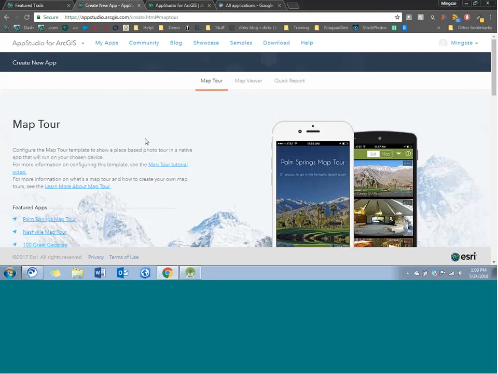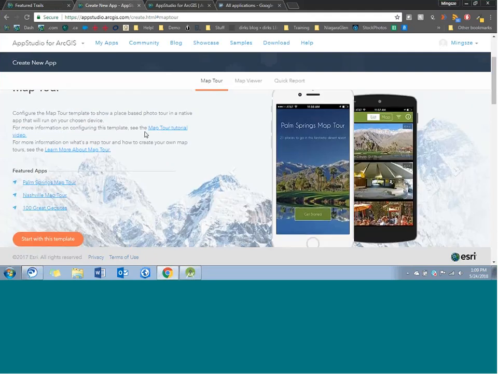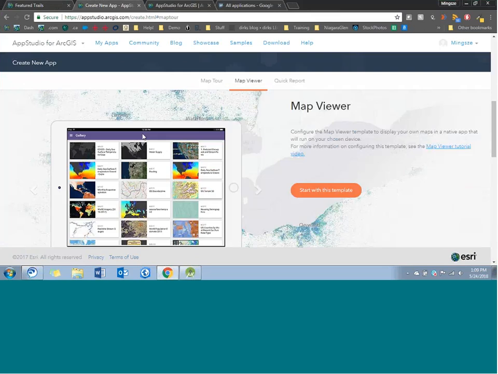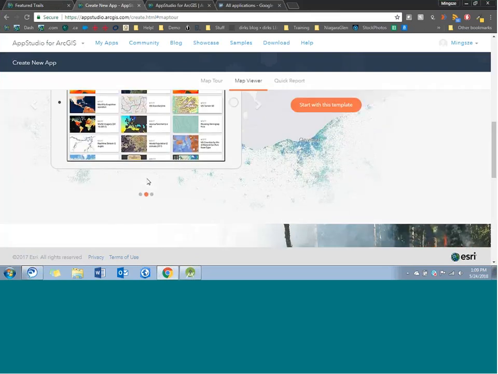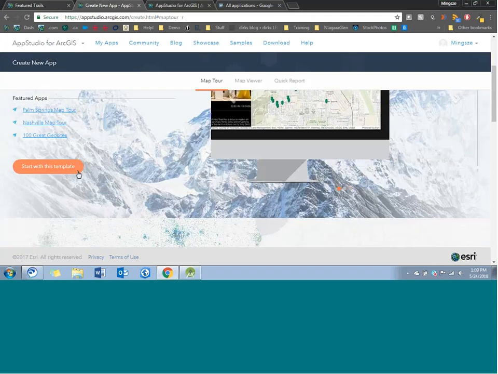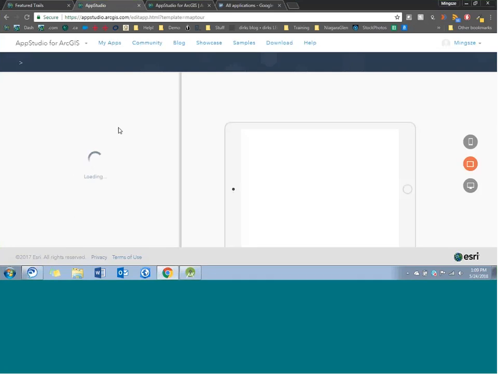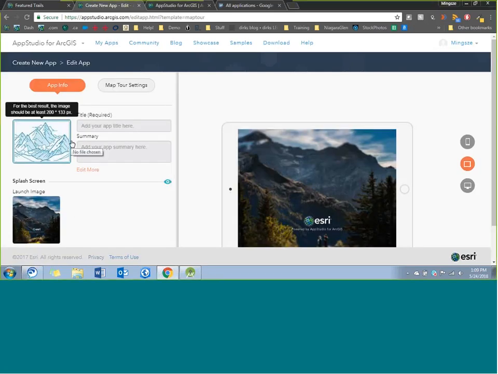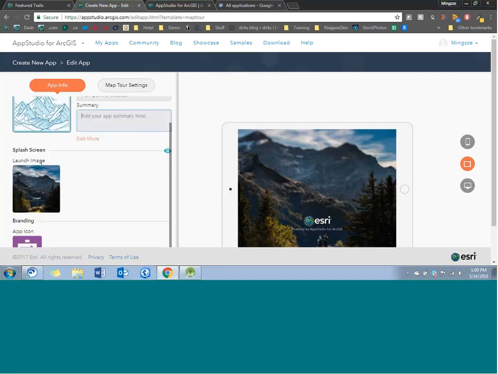On this page, it shows the templates that we have for AppStudio. We have the Map Tour, Map Viewer, and the Quick Report. Because our app is based off of the Story Map Tour, we're going to start with this template. This page is basically the customization of the app. We can give it a title, so TCT, Point of Interest. We can also add a summary. We also have the thumbnails, which we can customize, the splash image, and the app icon.